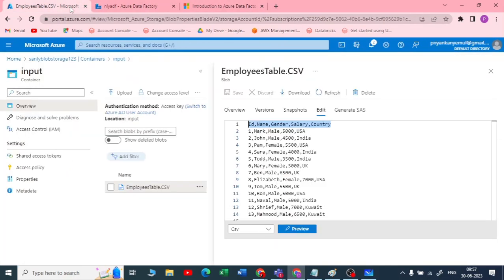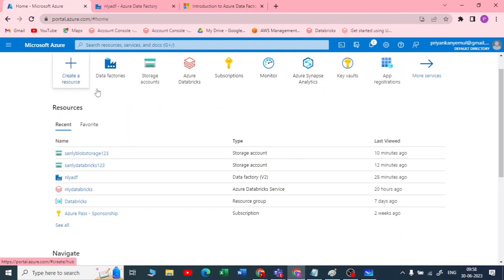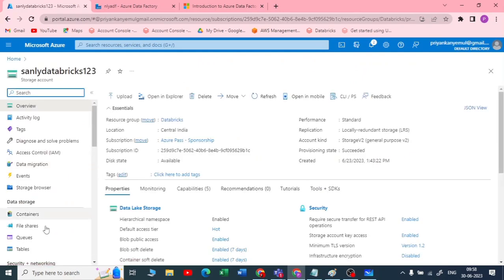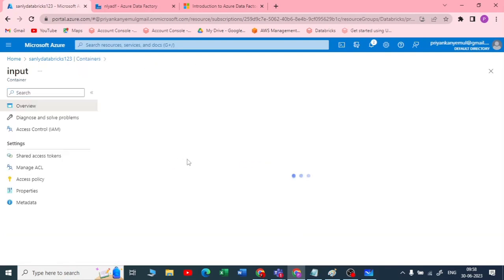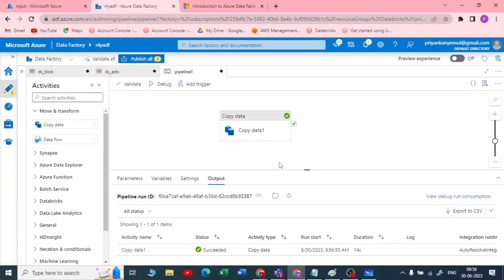So I can go back to my Azure account. Let me go to the home, and then click on the Databricks storage account. In this, I have a container, input raw, and you can see your employee table.csv has been copied. Now I have run this pipeline manually. I have done this debug, but I want to automate it. I want this pipeline to run at a scheduled time. Can I do that? Yes, you can add a trigger.